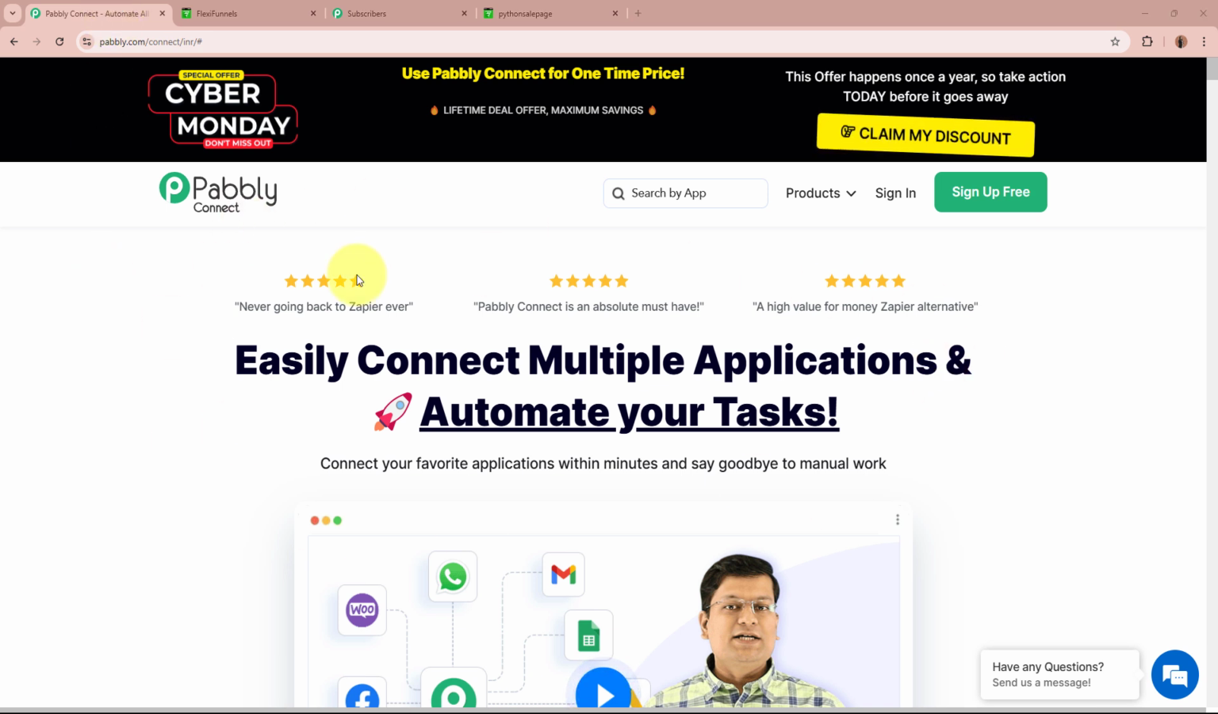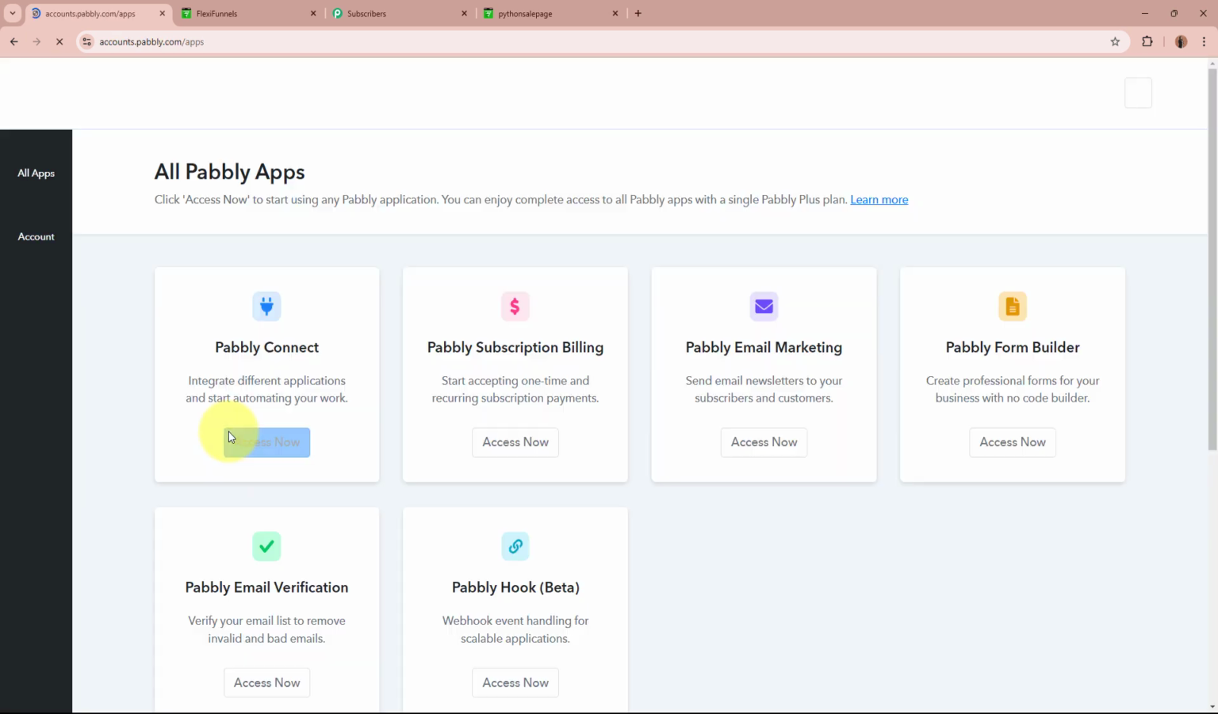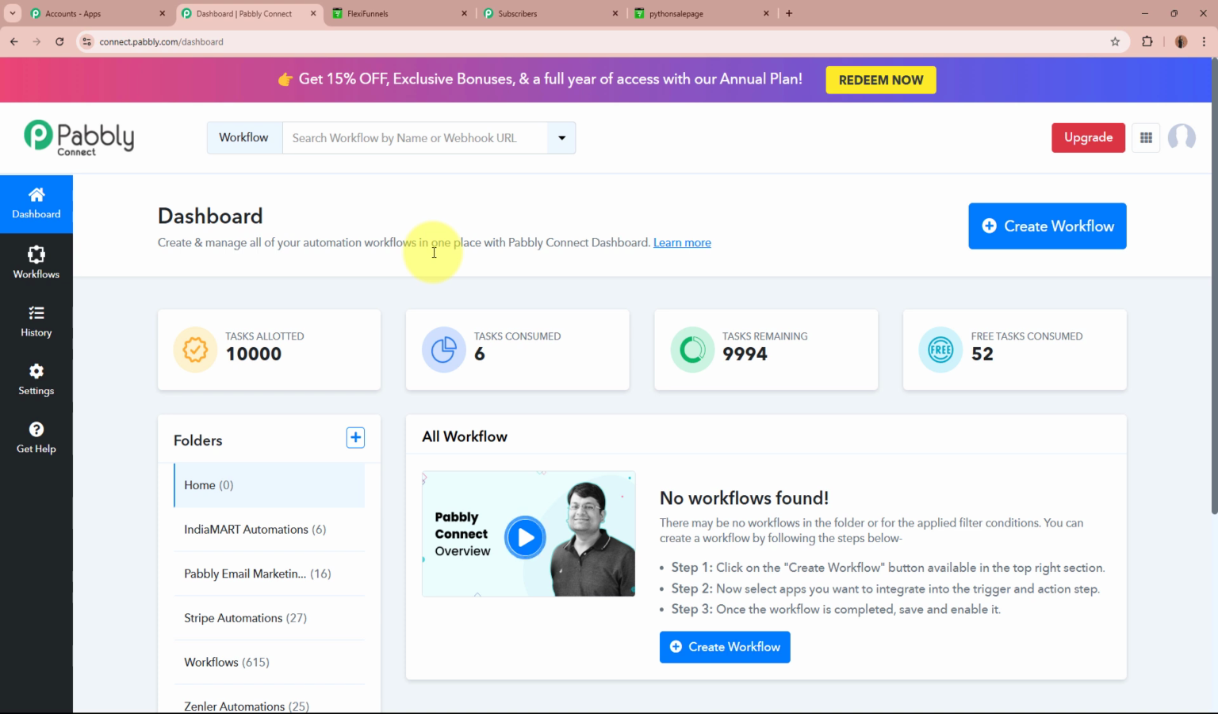So on the screen, you can see the website of Pabbly Connect, that is pabbly.com/connect. After browsing this website, we need to sign into our Pabbly Connect account. But if you're a new user, you can sign up for free and get 100 free tasks every month. So as I'm an existing user, I'm going to sign into my Pabbly Connect account. After signing in, you can see the All Pabbly Apps window in front of you, in which you can see all the applications of Pabbly, from which we are going to select Pabbly Connect by clicking on this Access Now button. Then Pabbly Connect's dashboard is going to appear in front of you.